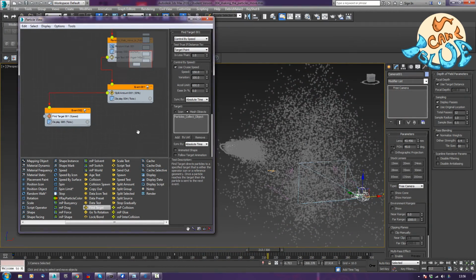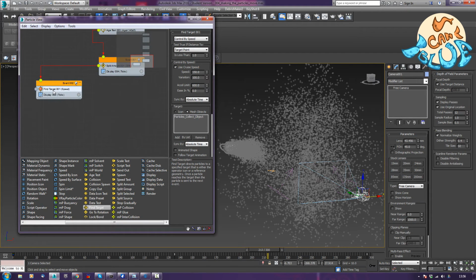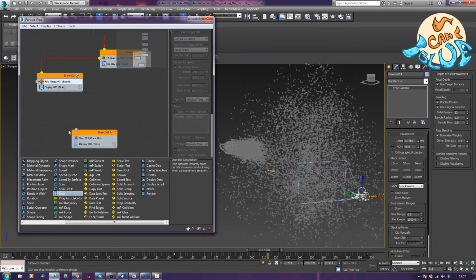Now when they get there and find their target, that's a second event, and that is stop. I don't want them to do anything else. I don't want them to move anywhere. I don't want them to go anywhere. Stop.